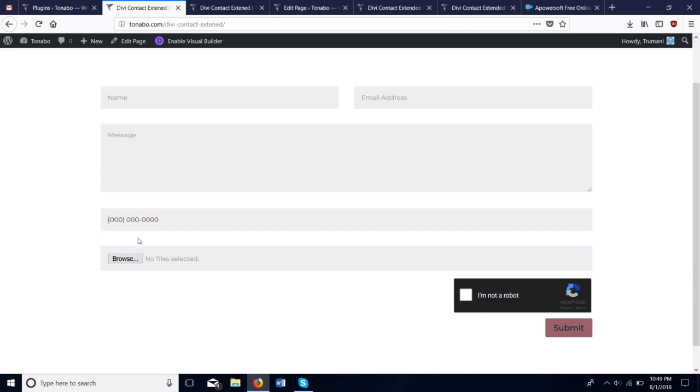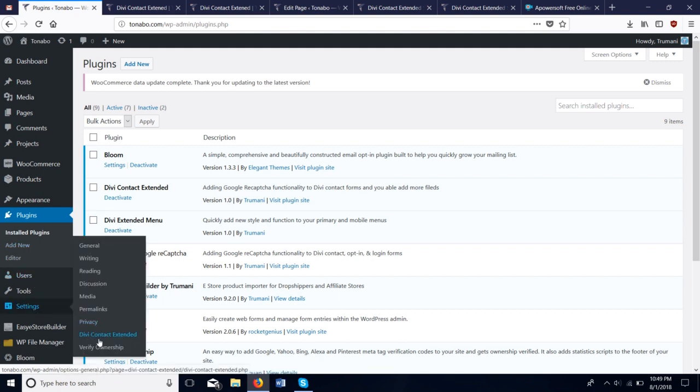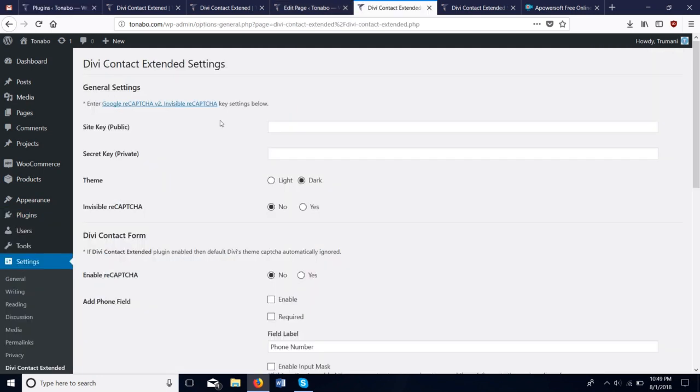Okay, so as you can see, we can see some of the features, the end result of the Divi Contact Extended plugin. There are some features on the admin side as well. Once you activate the plugin, you'll get a settings page down here, and if you navigate to the settings page, you can grab a Google public and private key, so you can have Google CAPTCHA displayed.